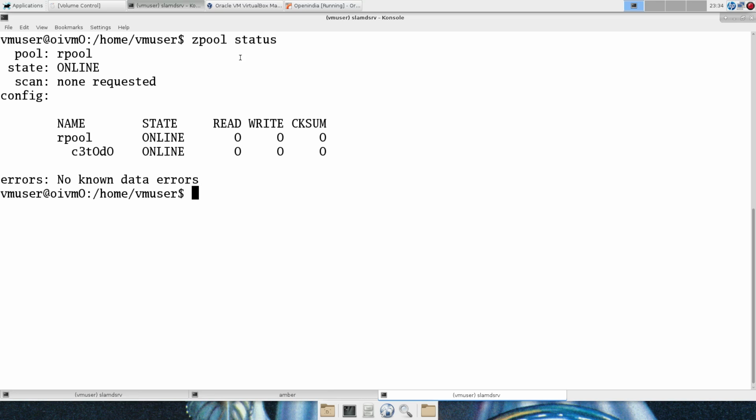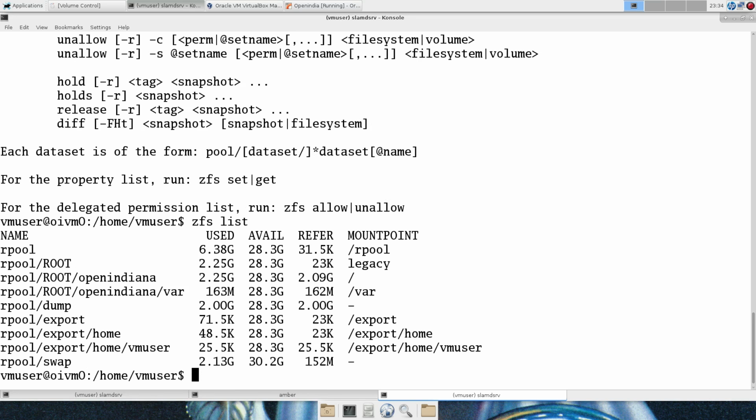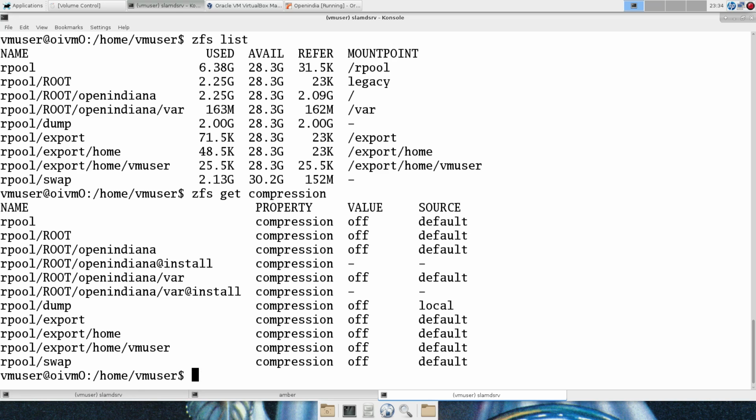So take a look at our pool. zfs list. So we can see the datasets created. We get our root, our var is separate, and of course our export home and our user are all created as datasets. So no compression enabled by default. Not a problem. We can turn that on for datasets if we need to.